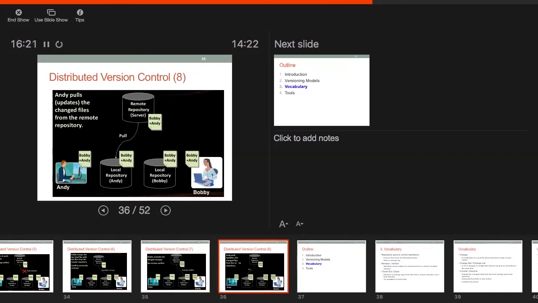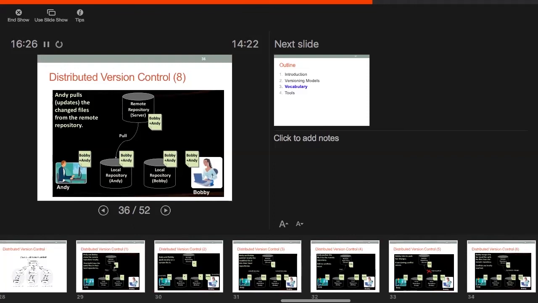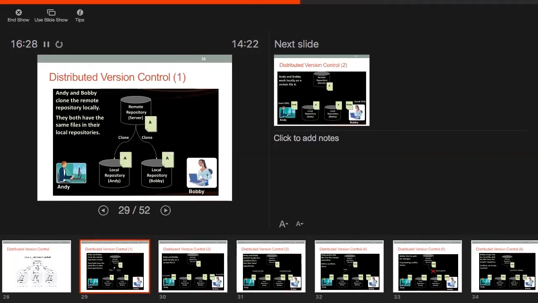And pull, that's all. Those are some terminology and some activities that you do with distributed version control, and you are using the distributed version control with Git.